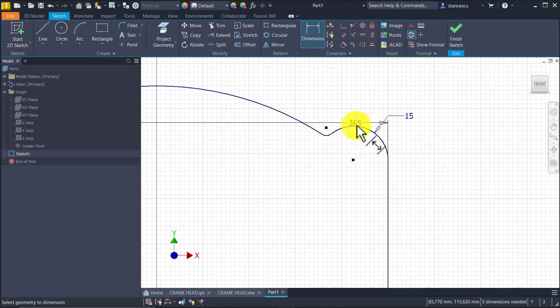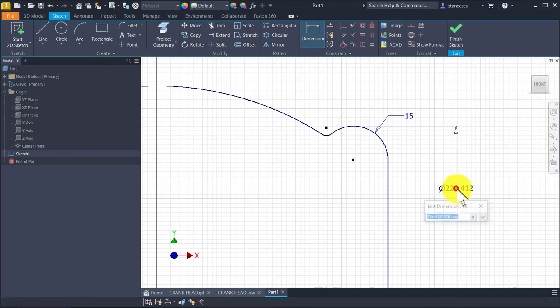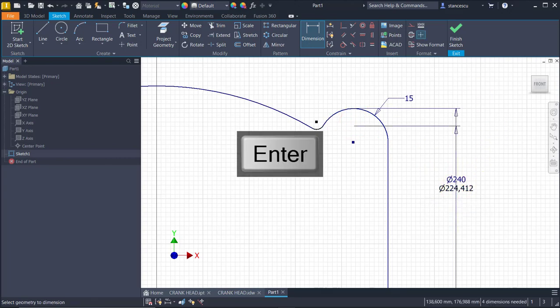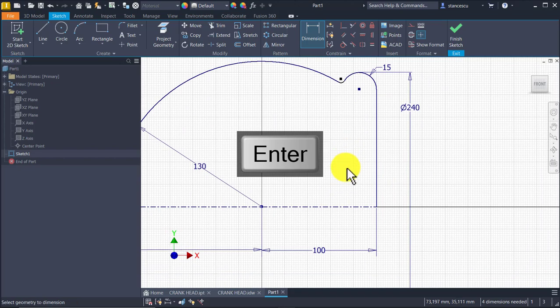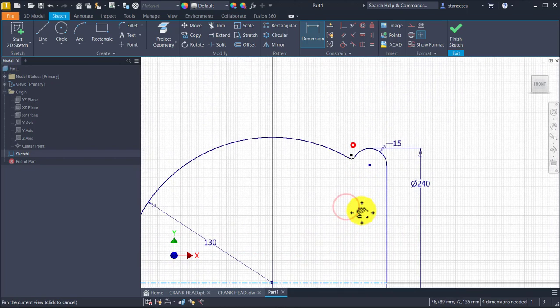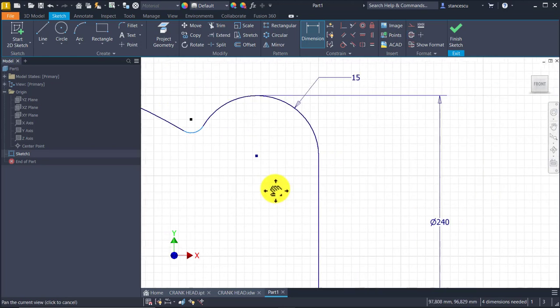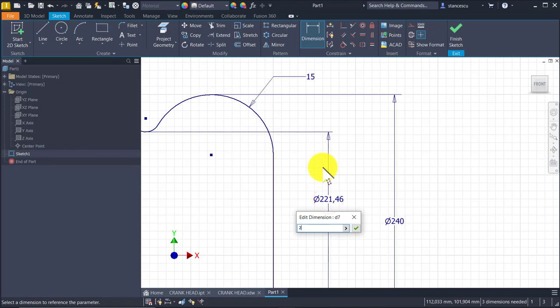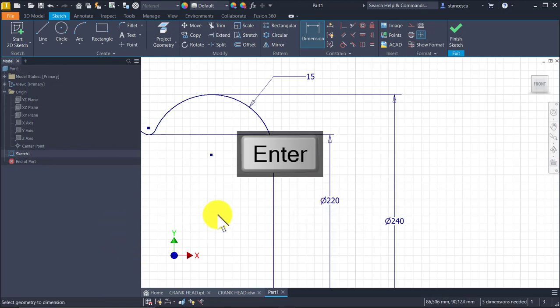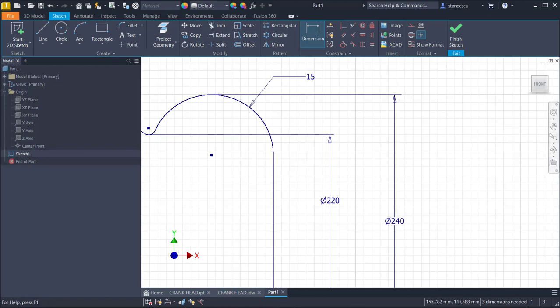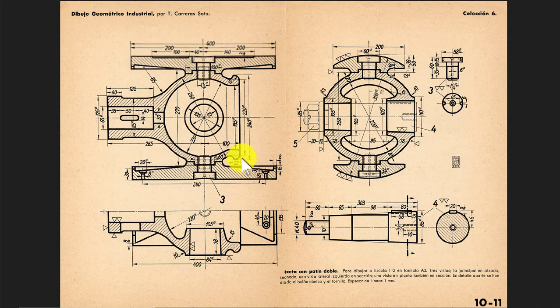To up is this icon. This one. 240. And the same procedure with the same icon, 220. No room for that 22 dimension, which overrides the previous dimensions.